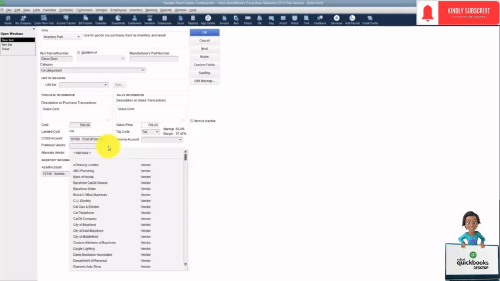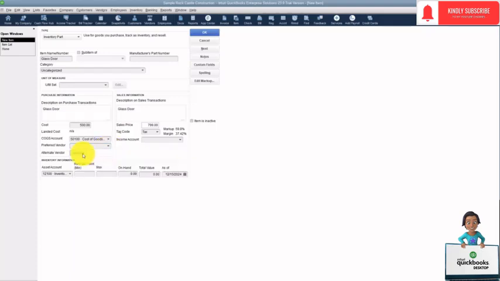Underneath that, you also have the ability to put in a preferred vendor if you happen to have one. You also have this option for an alternate vendor. If you have a second vendor that you like to use, once you've actually saved this one, you can come back in and choose your alternate vendor.